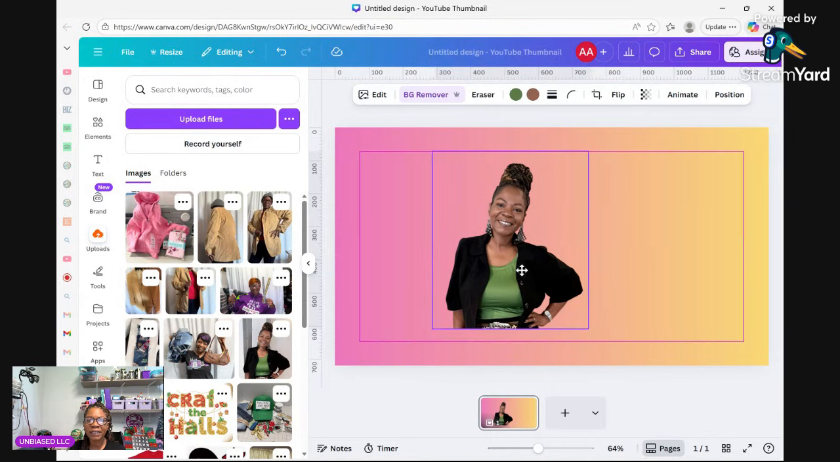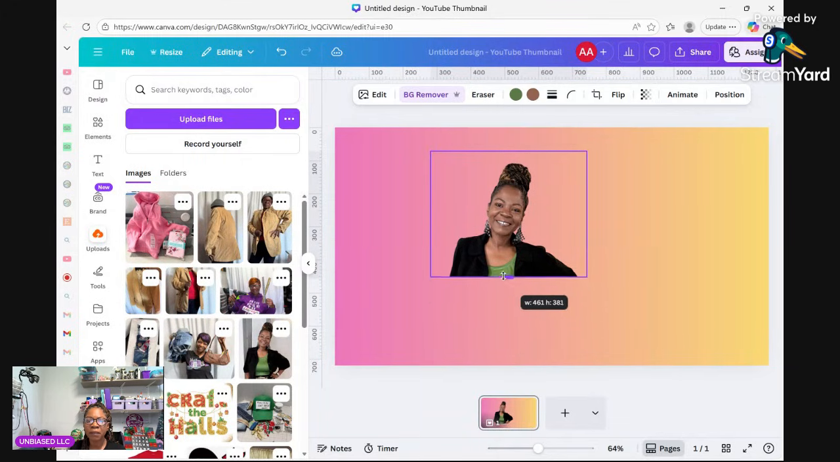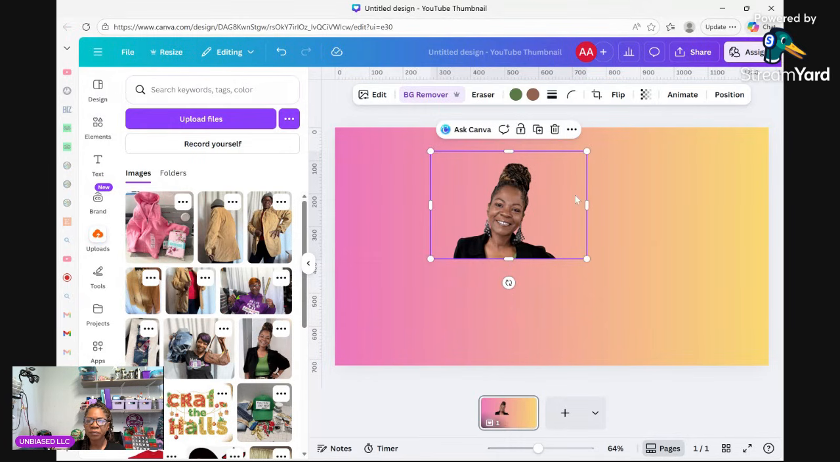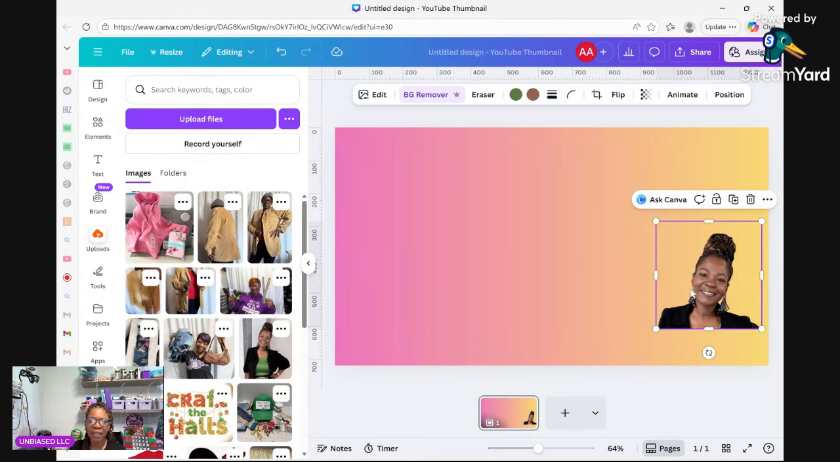So I like this picture, but I don't need it all the way to my waist. So what I'm going to do is just crop, and I just took my handle and cropped the picture. I only need like the top portion of me. And then I'm going to crop it over here just to make it a little smaller. And then I can use this whenever I get ready.